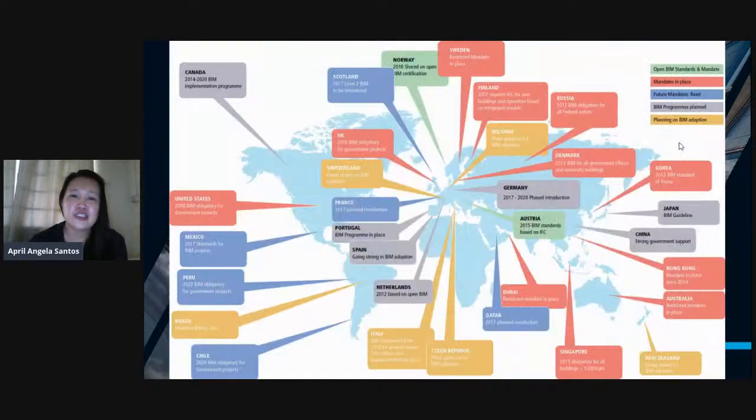So this is the global map for like global adoption, no, of BIM. So we can see, no, the red clouds, no, this one, meaning all of these countries have already mandates in place. Mandates means the requirement of the government itself. Ayan. Then the rest, yeah, may mga planning.